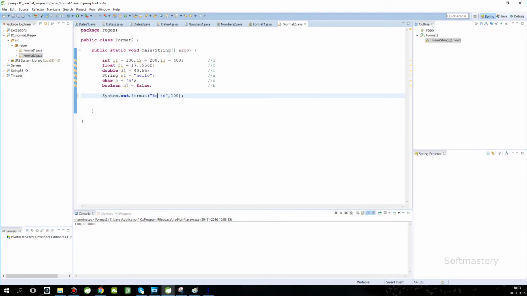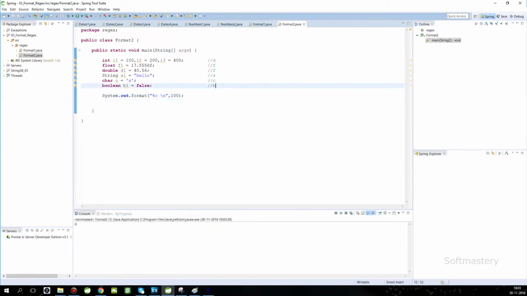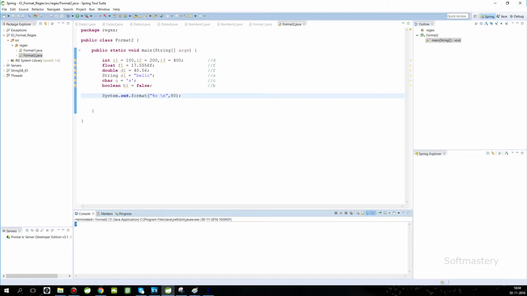Now let's put the C conversion char. And we can see it prints D. The reason of this is because 100 is the ASCII representation of the D letter and it converts it like that. Now let's put another number, 85. It prints capital U. Now let's put 80. And it prints capital P.